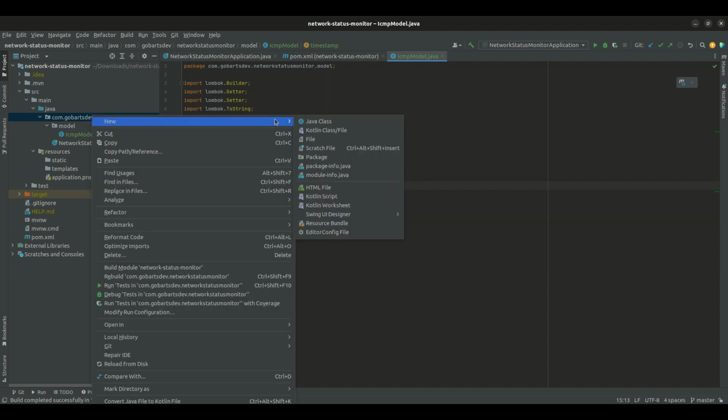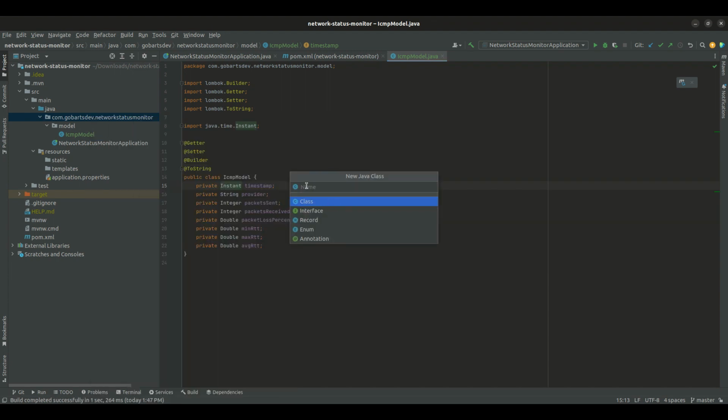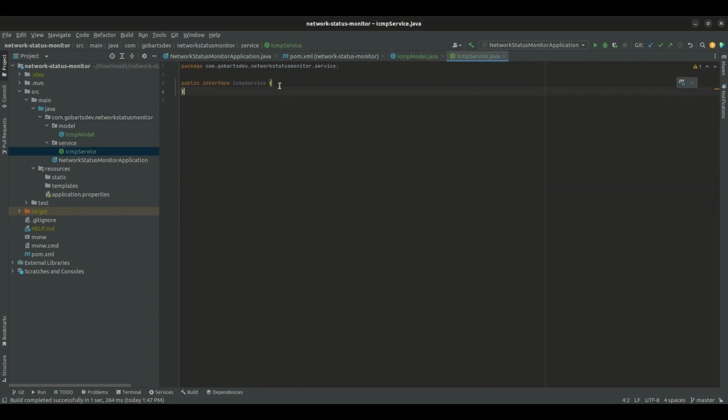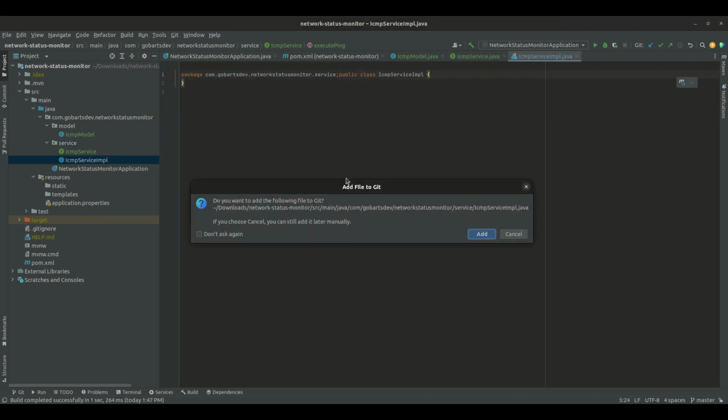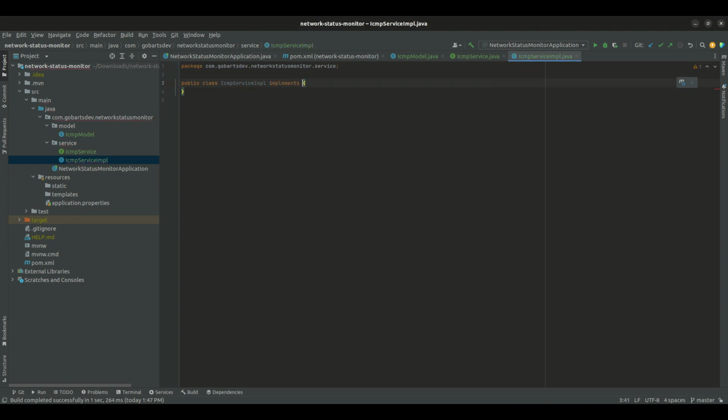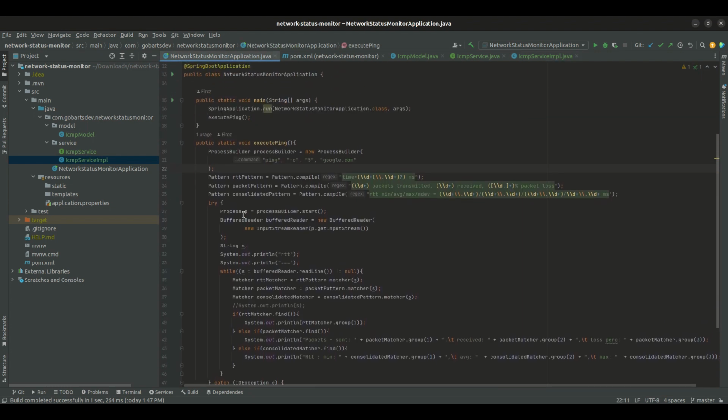Next, let's create a service class. First we will define an interface in the service package. We'll have a function called execute ping. This is where the logic will be placed, and we also need one implementation for this. Okay, let's implement the service and let's override the method. Okay, now I can copy the logic here in this function.